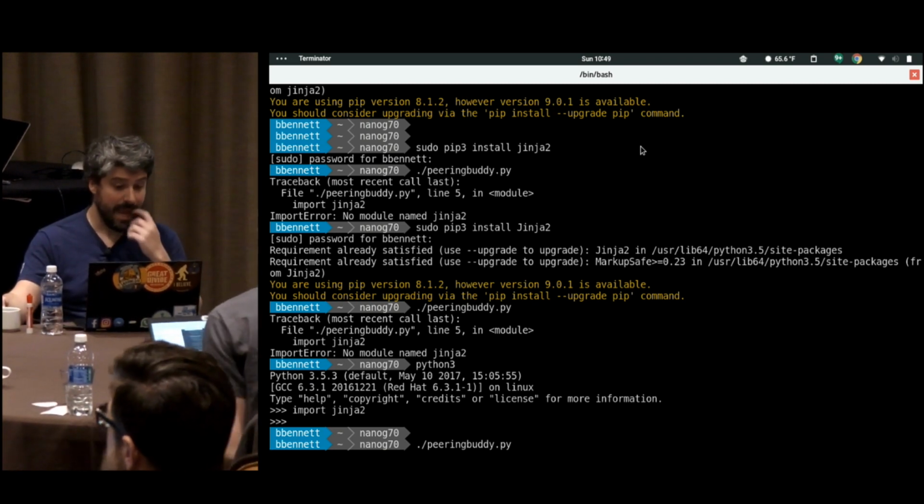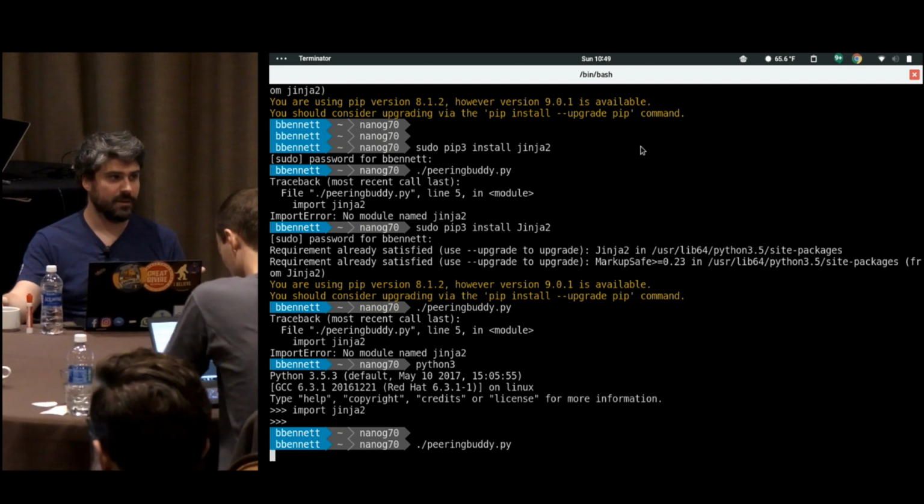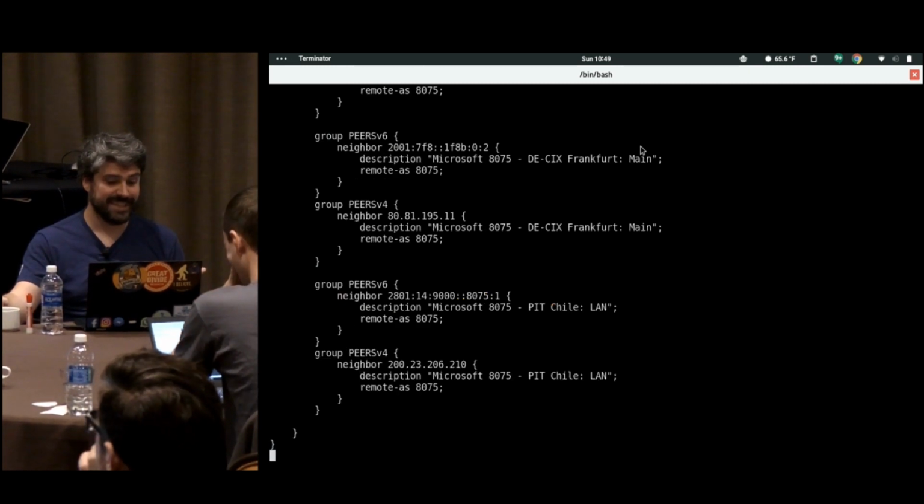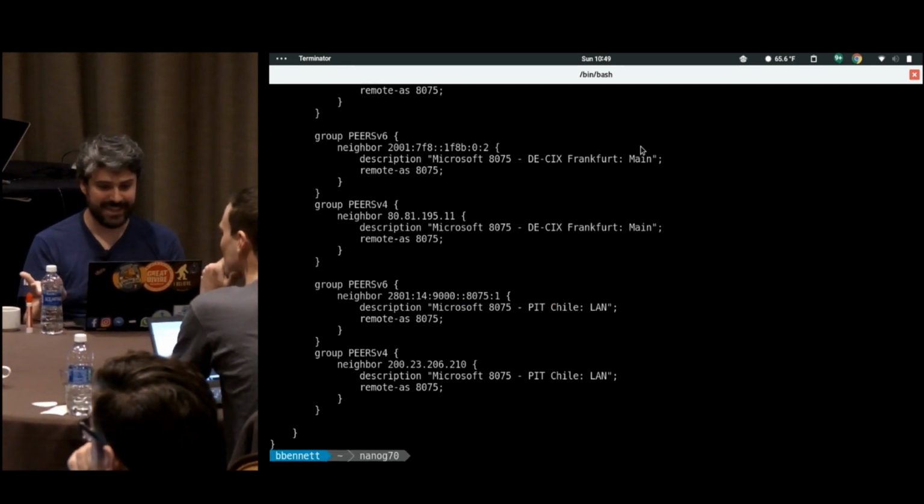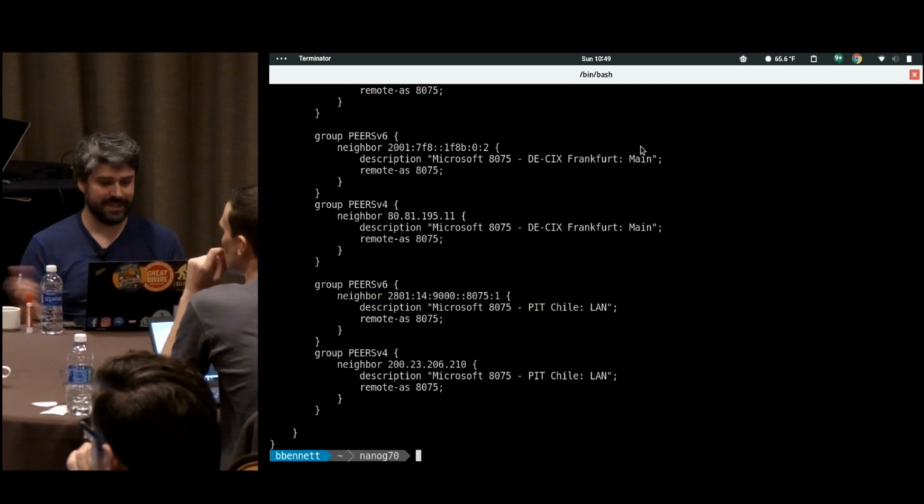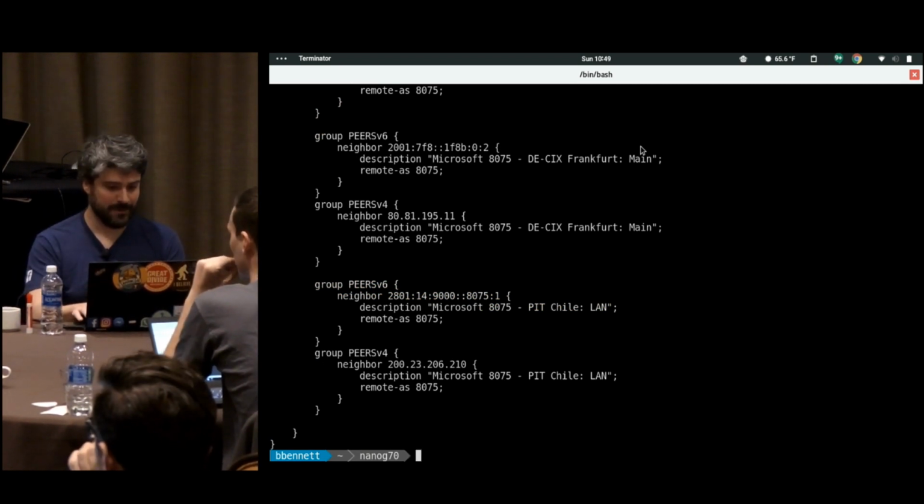And with any luck, we should get back all of Microsoft's peering information. And we do, and it's formatted in a router config. This is exactly what we wanted, right? So now we can go paste this into a router.